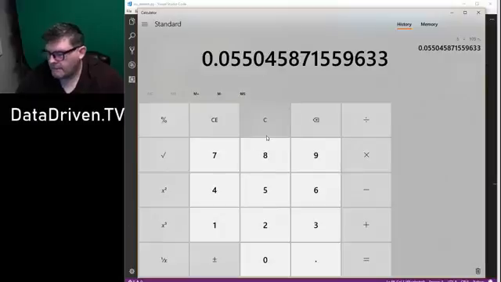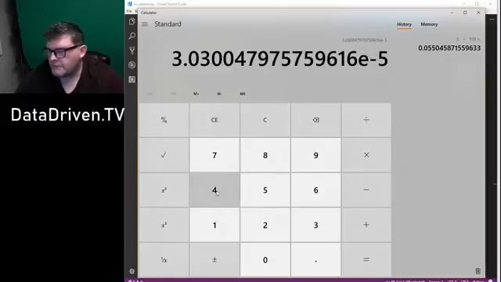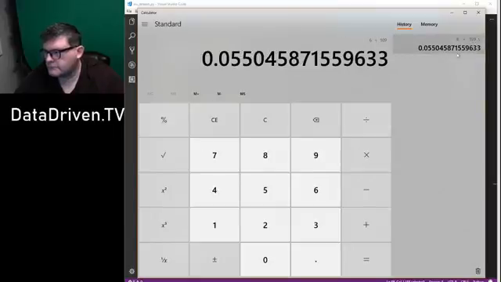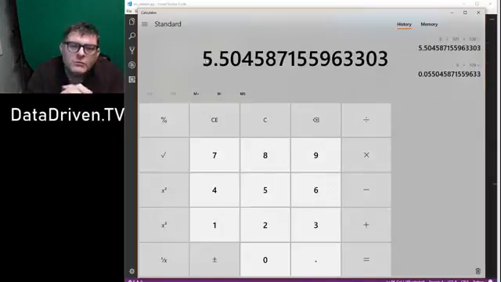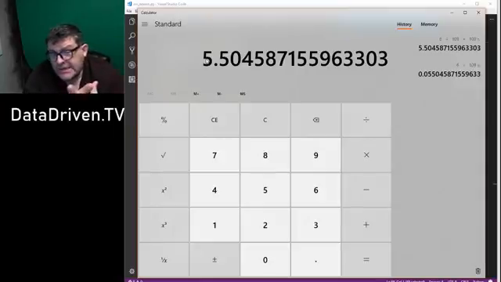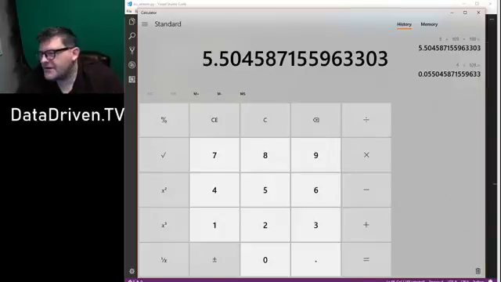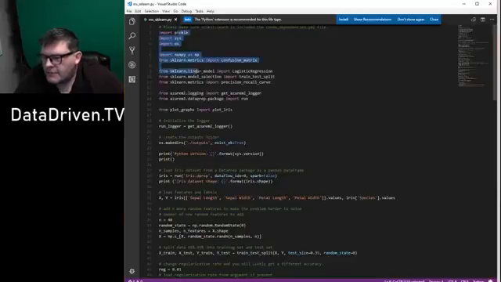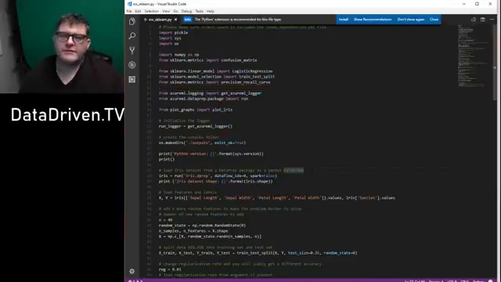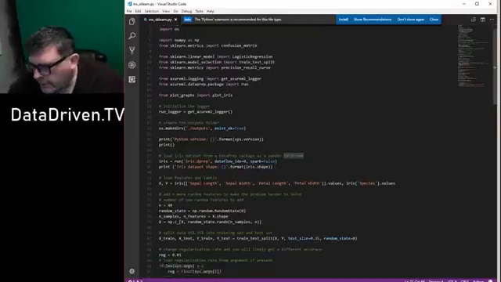Times 100. 5.5% of the code was devoted directly or tangentially to data science, which means 94.5% had nothing to do with data science. And if you look, that's not uncommon. And granted, not all lines of code are created equal. I get that. But that's just it.